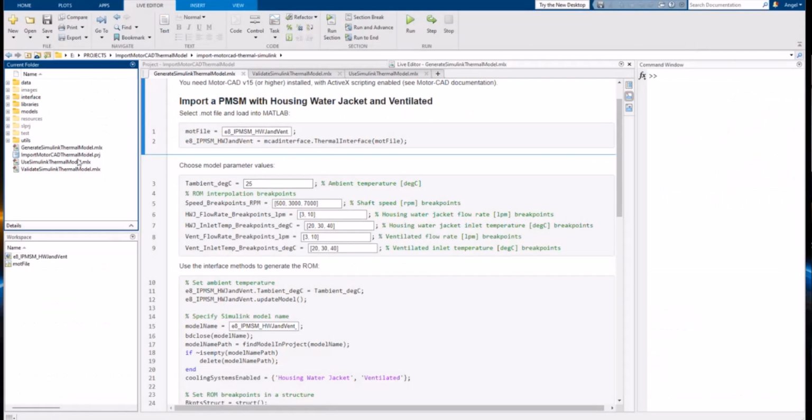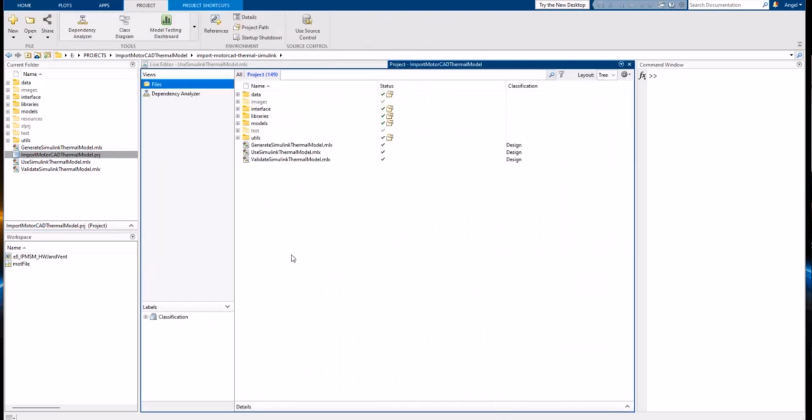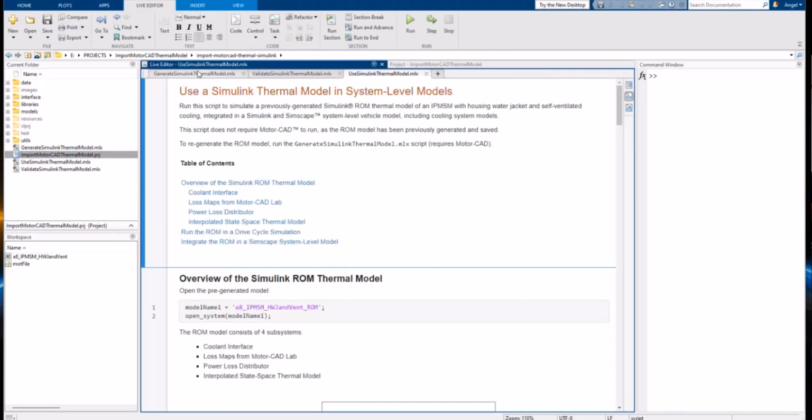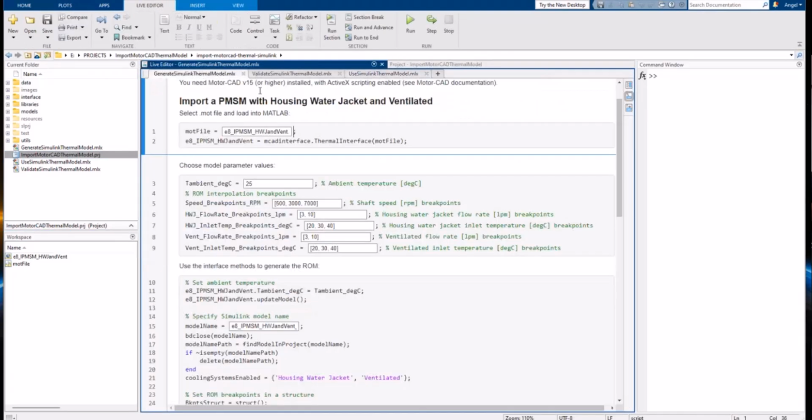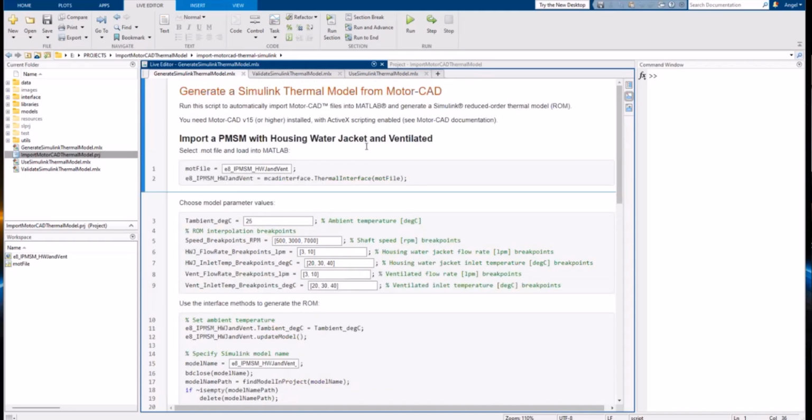So once you have downloaded it, you can open this project file, and it will open 3 live scripts for you: generate, validate, and use Simulink thermal model. We're going to cover all 3 in this webinar, and let's start with the first one.